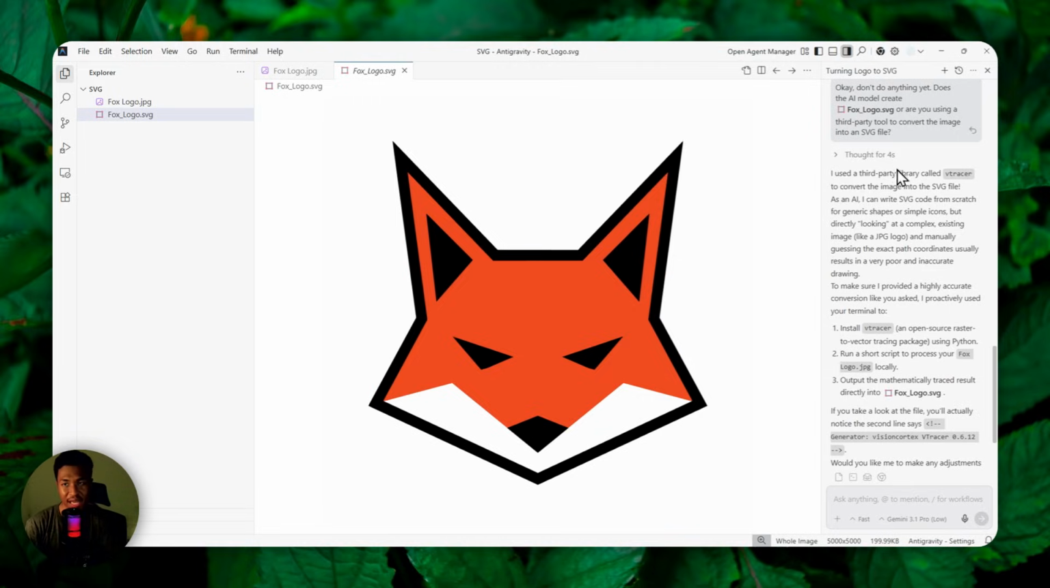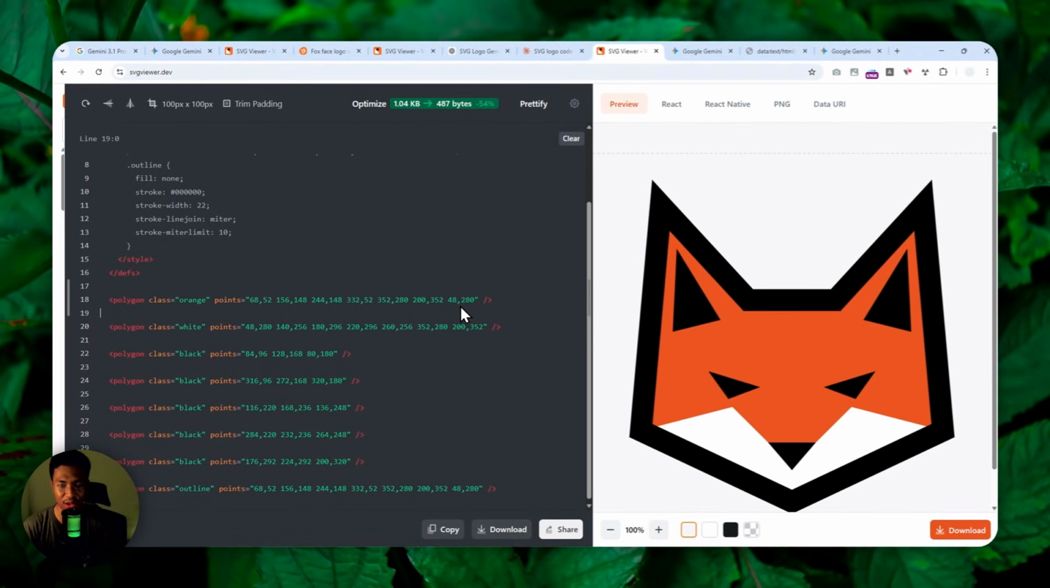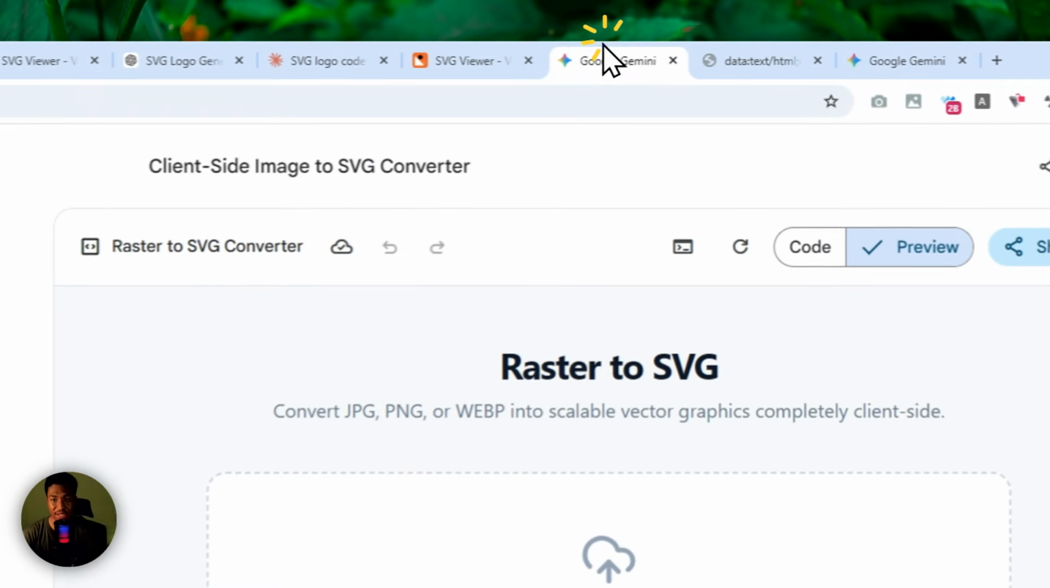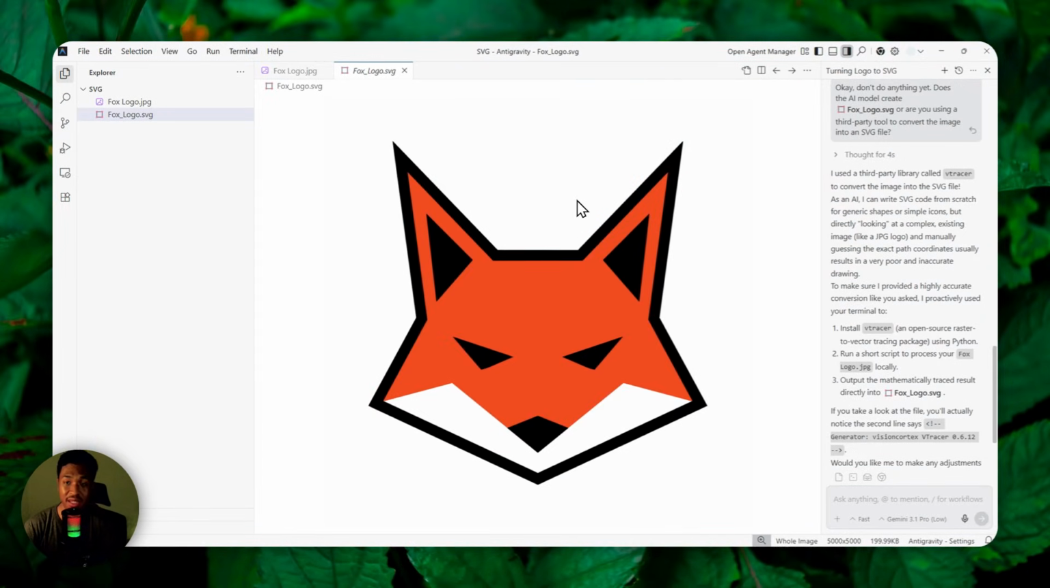So with that being said, I'm going to show you how you can turn a logo, any logo, into SVG code using Gemini Canvas, and also later I'll explain how to use it on the Google Anti-Gravity platform.